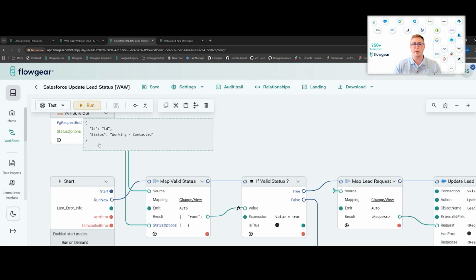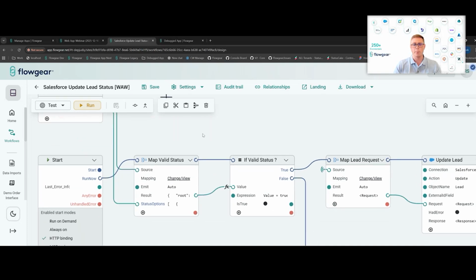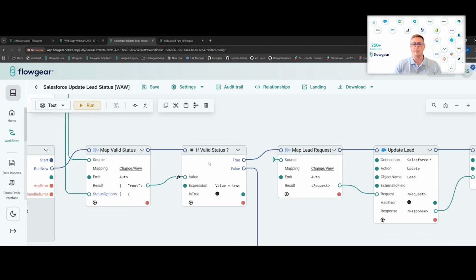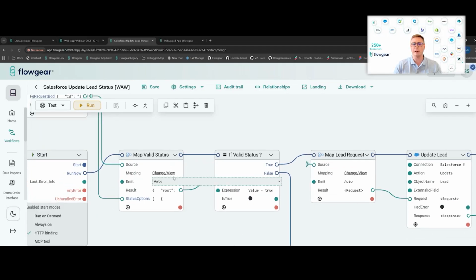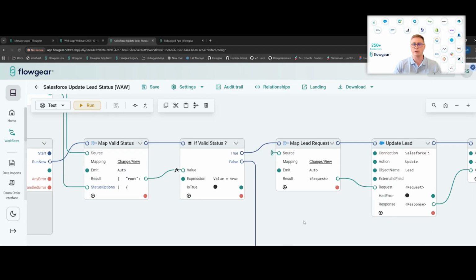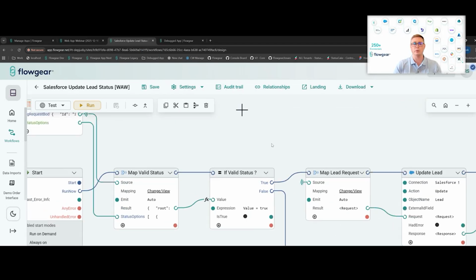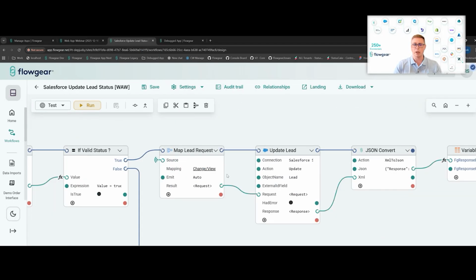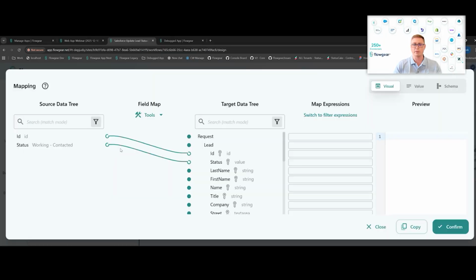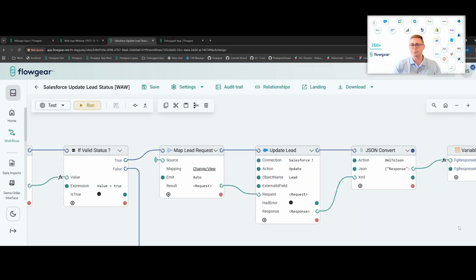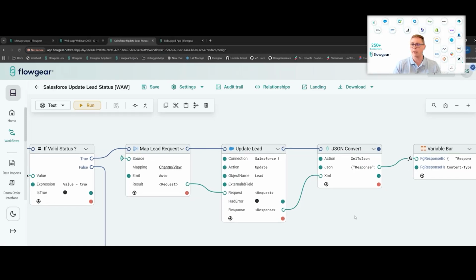We also have a sample that we provide here for the OpenAPI definition. Here we do a quick map to validate whether it is a valid status, and if it is not, we'll throw an error. So we don't want to attempt to update to an invalid status. We also map our requests, only the certain changes we want to make. Don't want to update the entire payload.